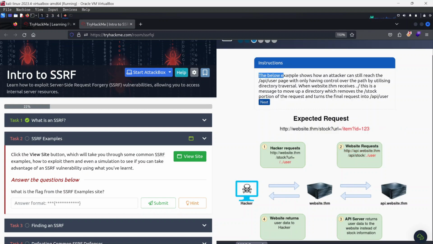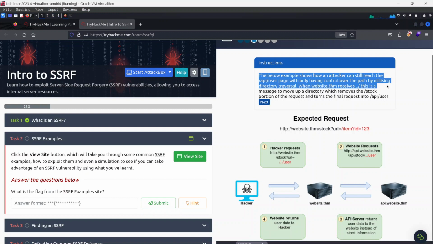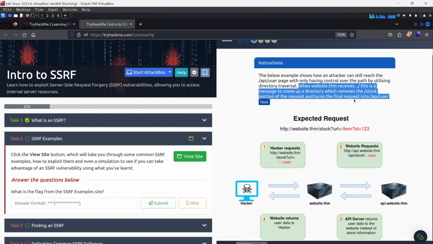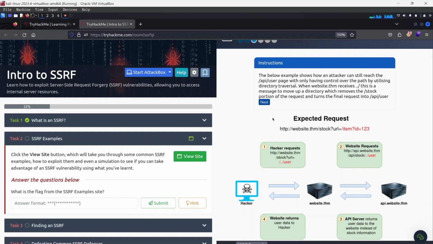Next, we find out that the below example shows how an attacker can still reach the API/user page with only having control over the path by utilizing directory traversal. When website.thm receives this, it is a message to move up a directory, which removes the /stock portion of the request and returns the final request as API user. If you remember our last video on file inclusion, we treated more on directory traversal or path traversal. So it's more or less moving up one step the directory location.